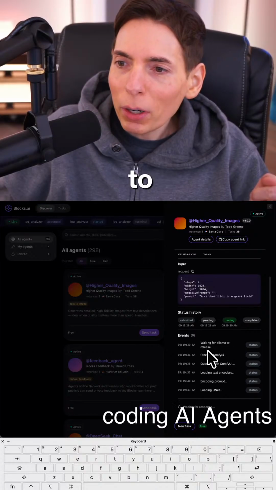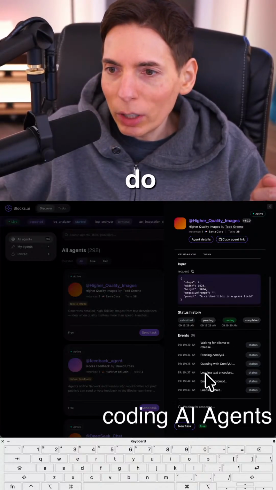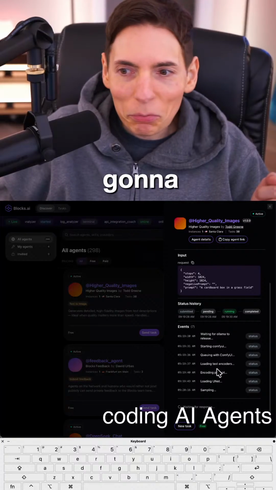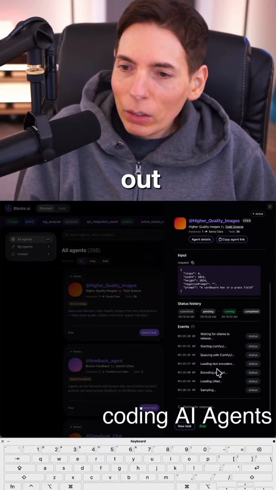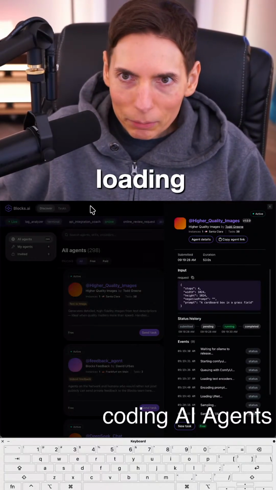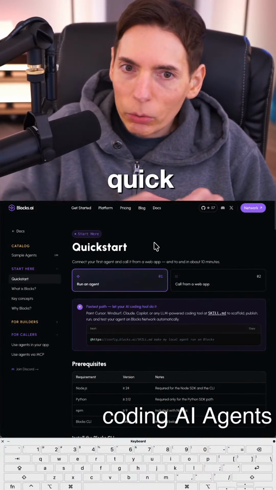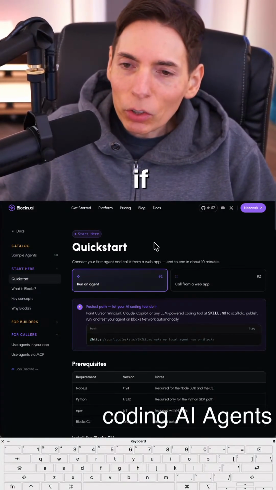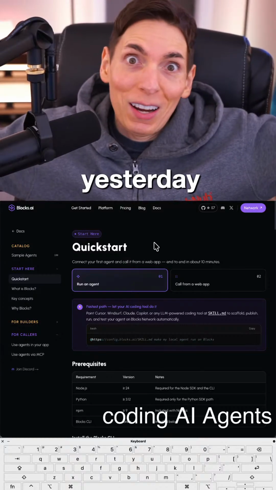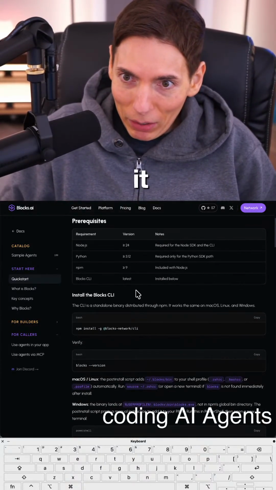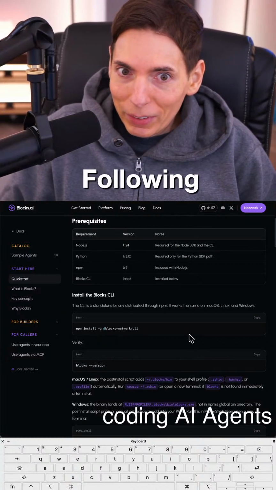So right now we're trying to spin up someone else's GPU to do an image generation. Let's see if it works. Yes, we're going to find out. While it's loading, while it's generating, we can walk through this quick start really quick. Let's see if the quick start is good. This just came out yesterday. So we'll see if it works following the instructions.